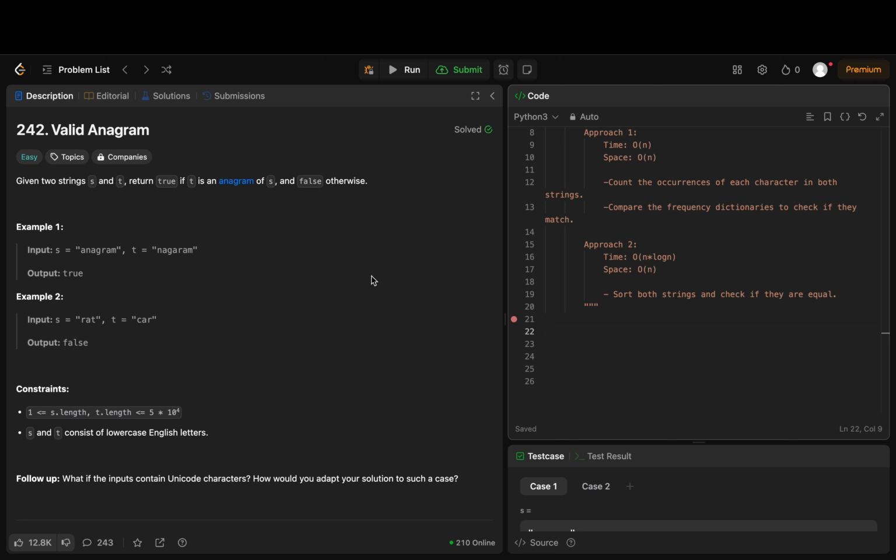So given two strings, S and T, we want to return true if T is an anagram of S and false otherwise. Looking at the first example, since they all contain the same number of characters and the same frequencies, we're able to return true. And for the second example, since rat and car don't have the same elements present, we will be returning false. We're given the constraints, so we see that the lengths might not be equal, and they could be as low as 1.